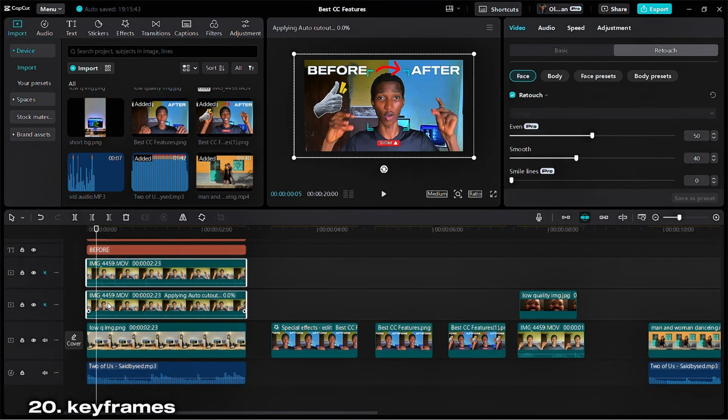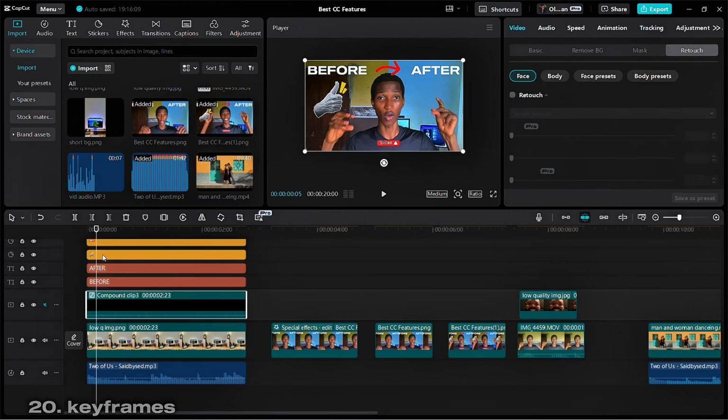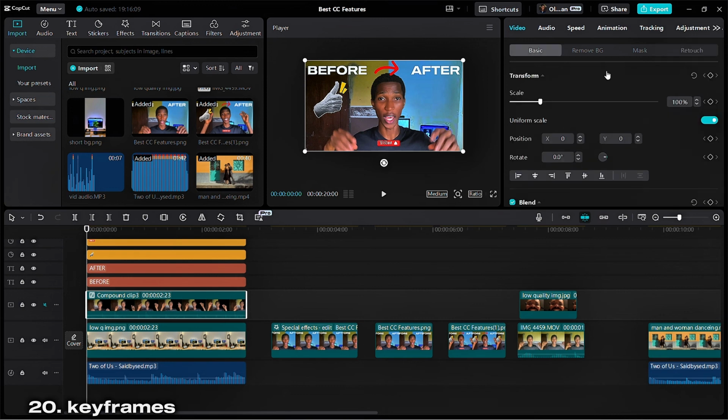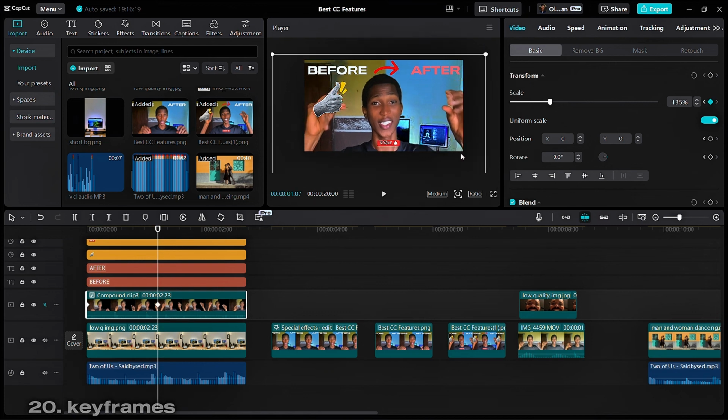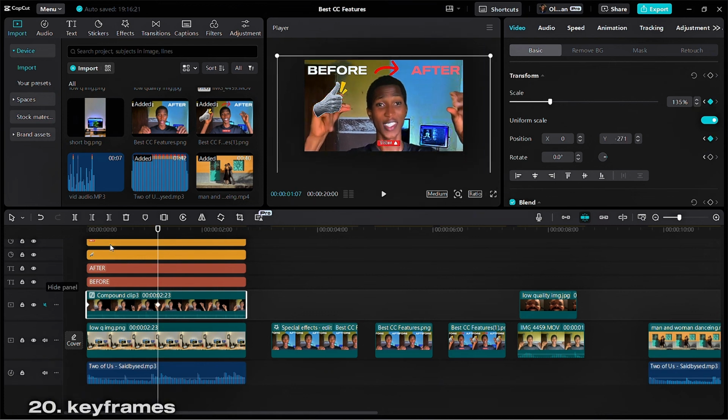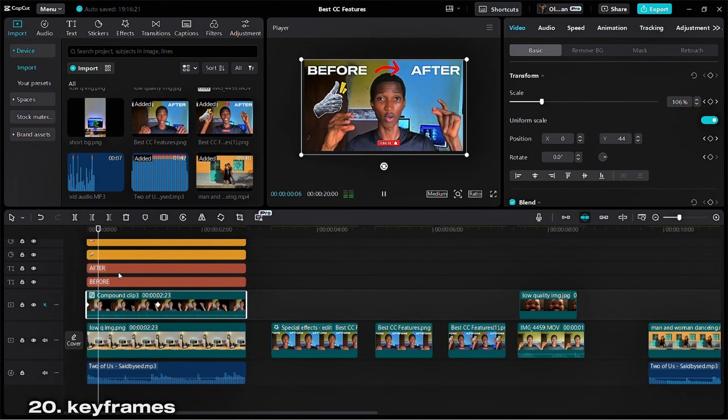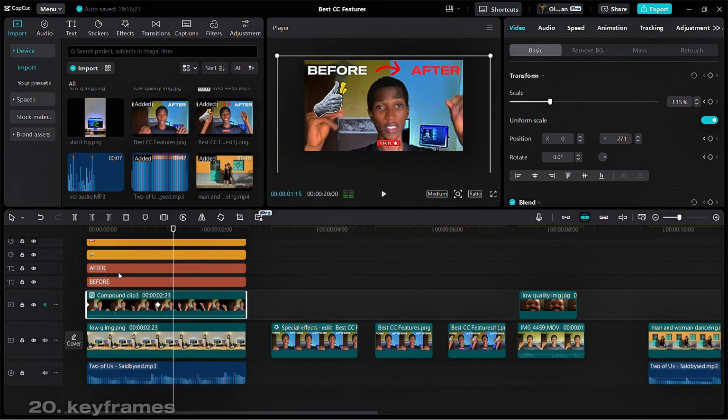For instance, let me just do a compound clip for this too. Now I can just come here and apply the keyframe at the beginning, and when it gets here, I want it to zoom in. You can see it's automatically checked. Now we have the movement. A keyframe is a must use.